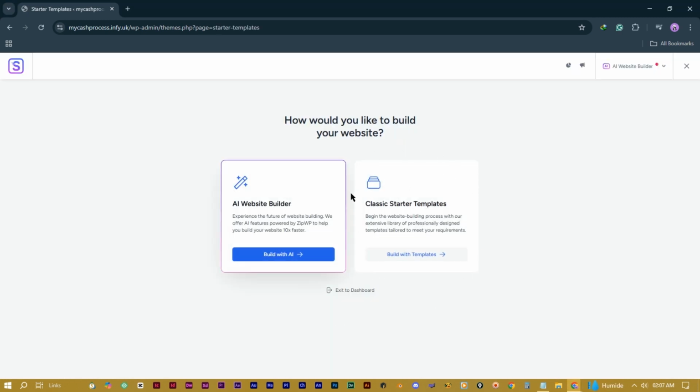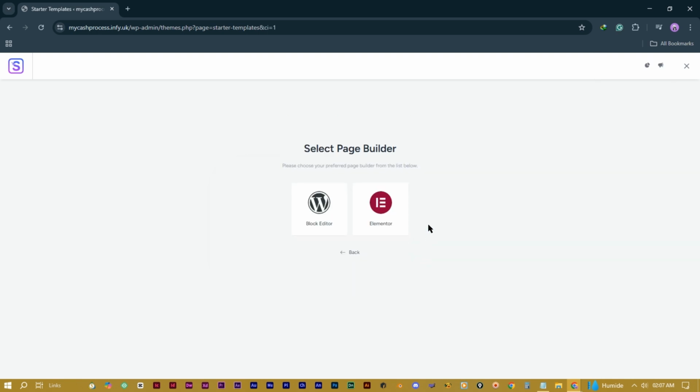Now they ask you, how would you like to build your website? We have two choices: AI Website Builder if you want to build your website with AI, and Classic Starter Template, and that's what we want. I'll choose the Classic Starter Template, so click on Build with Template. Here, I'm selecting Elementor, but you can pick whichever you prefer.